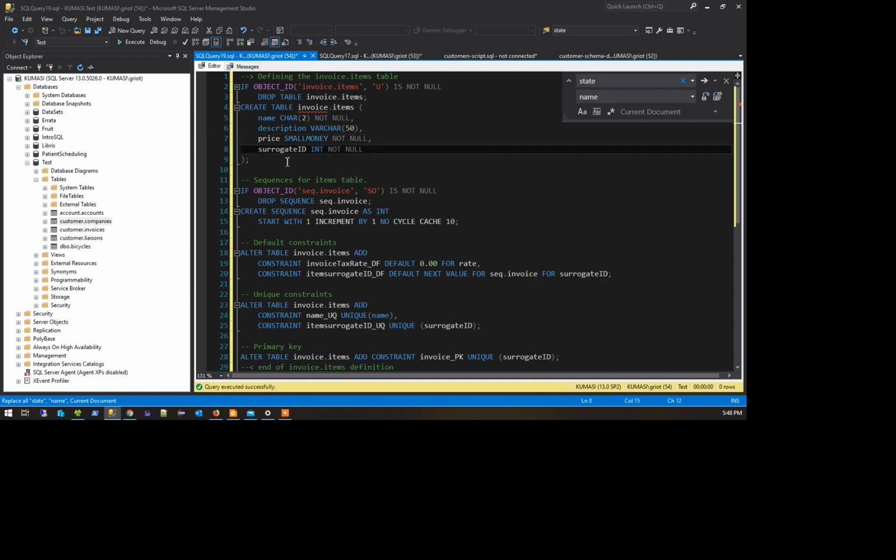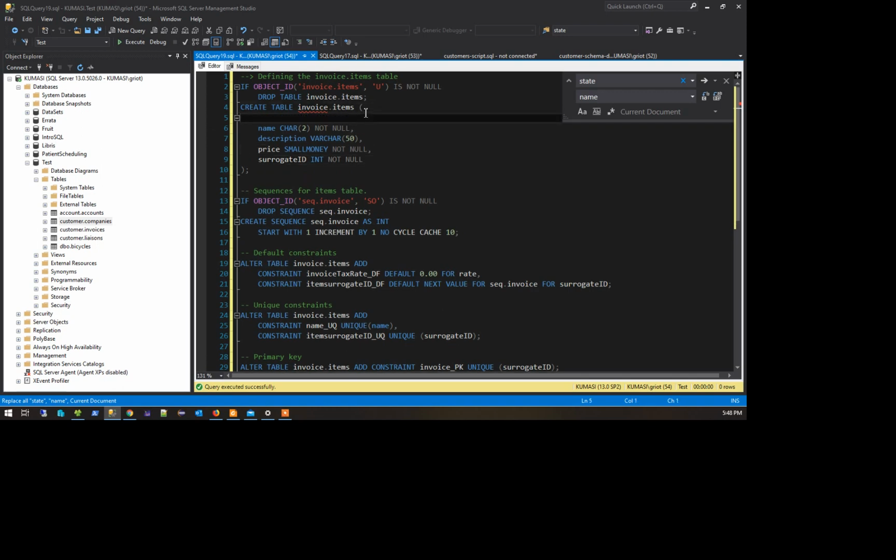There's still a surrogate ID. I'll leave that in there. I'll put an ID. And let's go with varchar 15. Okay.